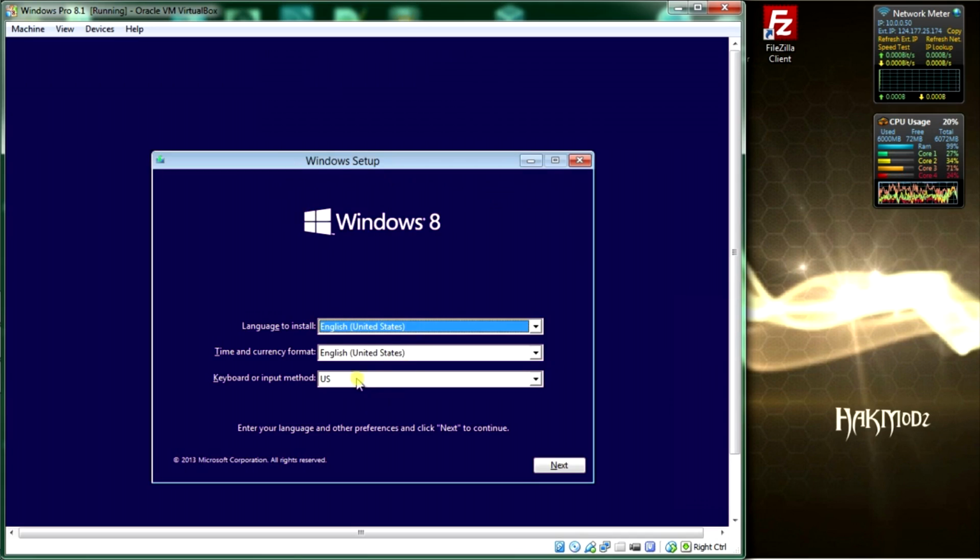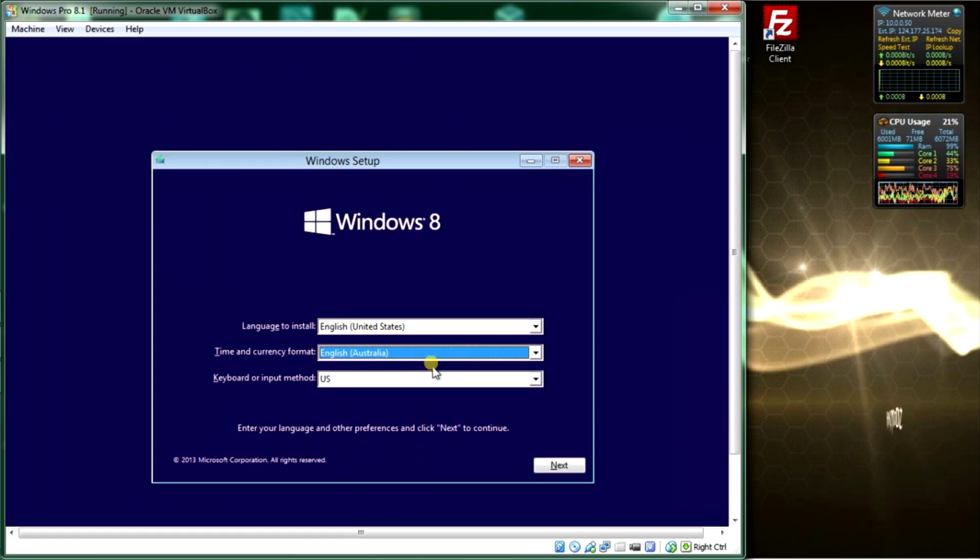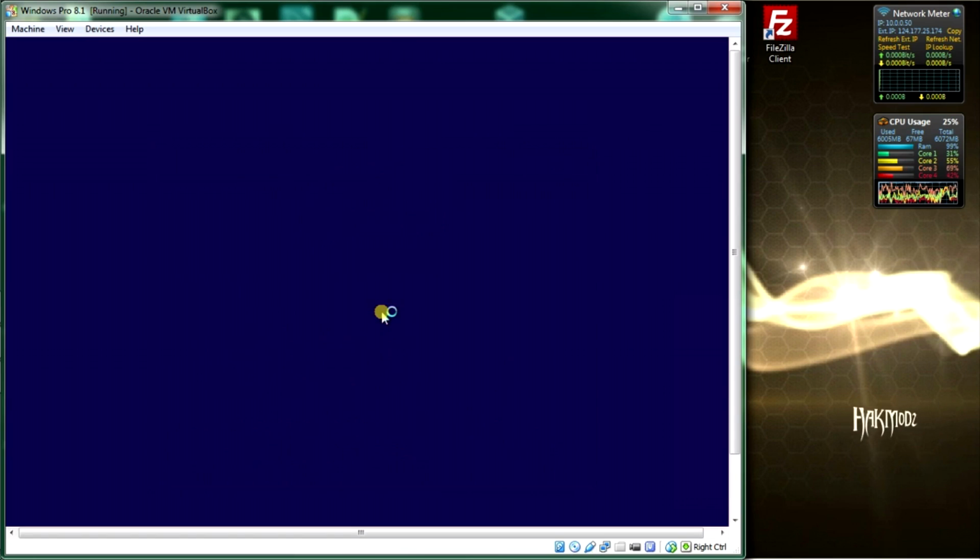Select your language to install. I'll be selecting English, Australia, if there is any. Yes, there is Australia, that's my country. For keyboard input method, we'll be going US because it's a QWERTY keyboard. Click next, click install. Setup is starting now. It's starting to copy the files into your VirtualBox.